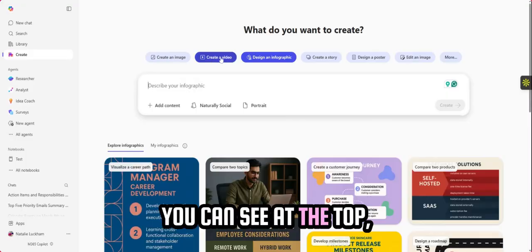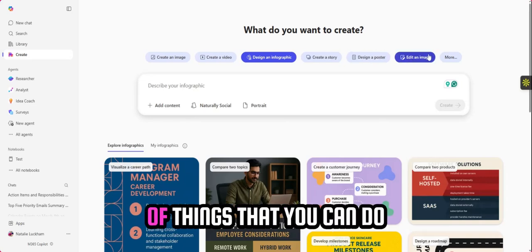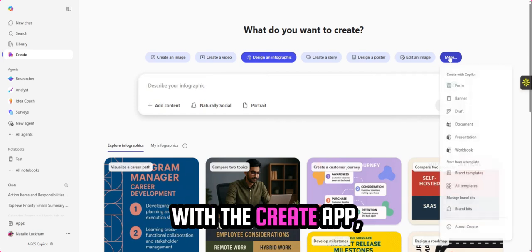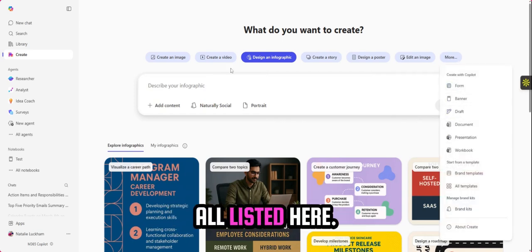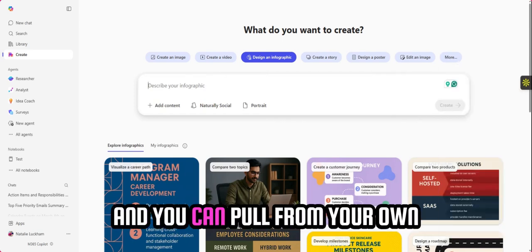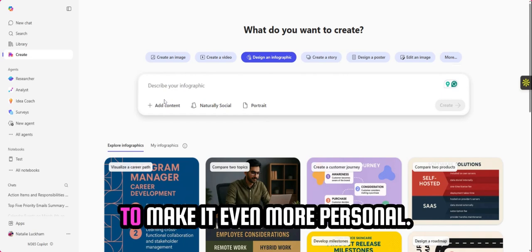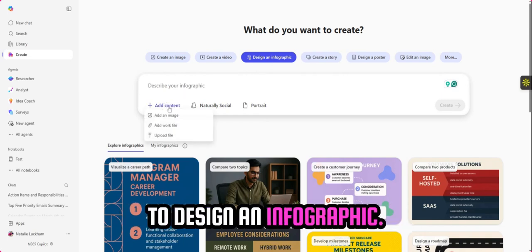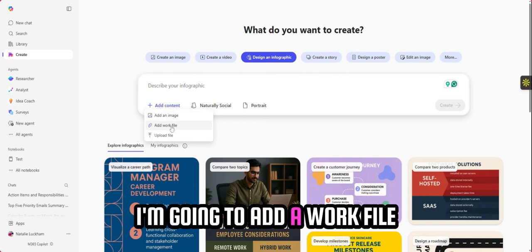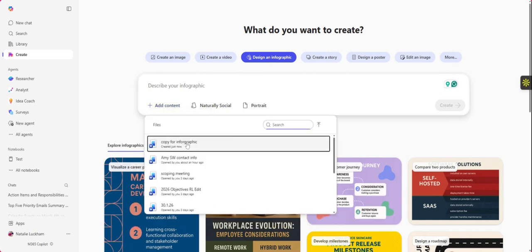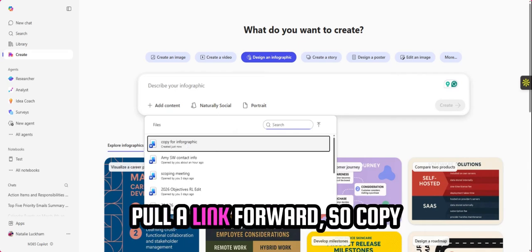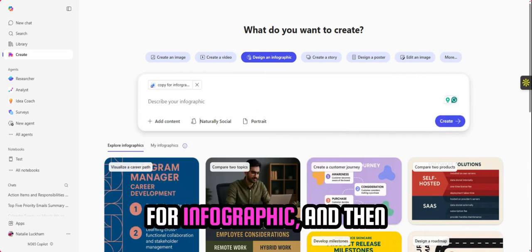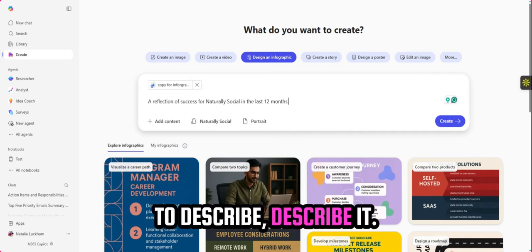And you can see at the top, you've got a whole host of things that you can do with the Create app, all listed here. And you can pull from your own Microsoft and SharePoint site to make it even more personal. So I've selected here to design an infographic. I'm going to add a work file and it will pull a link forward. So copy for infographic, and then I'm just going to describe it.